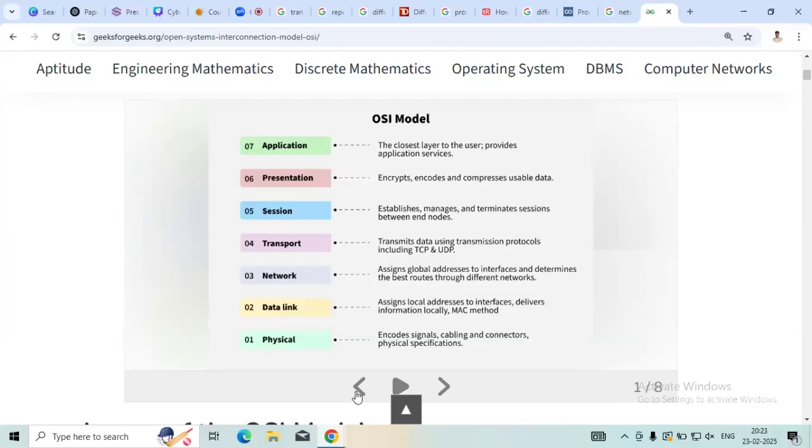The last layer in the OSI model is the physical layer. This is the physical connection, like the cables, connectors, servers. All of this comes under the physical layer. Clear? Are you clear till now?